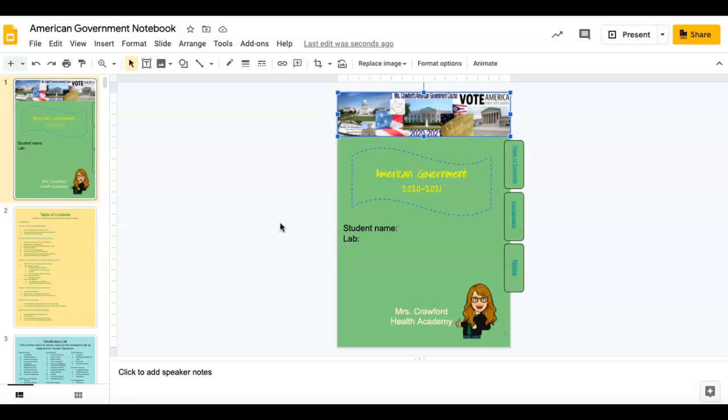So this is what you're going to get. Every student will get their own copy for you to edit and make changes to. So this is what it looks like when you receive it. You should know that it's my digital notebook because down here is my name, Our Health Academy, and my little Bitmoji. And so you're going to add your name and what lab you're part of to this.